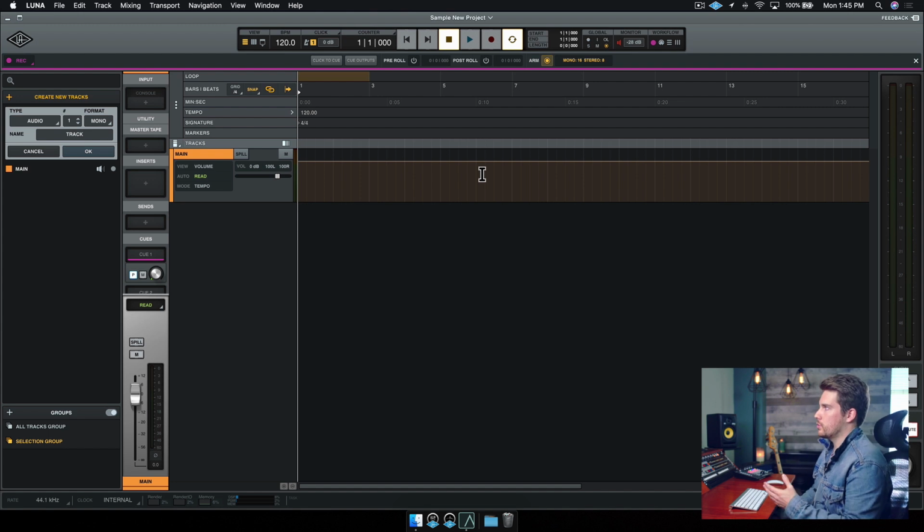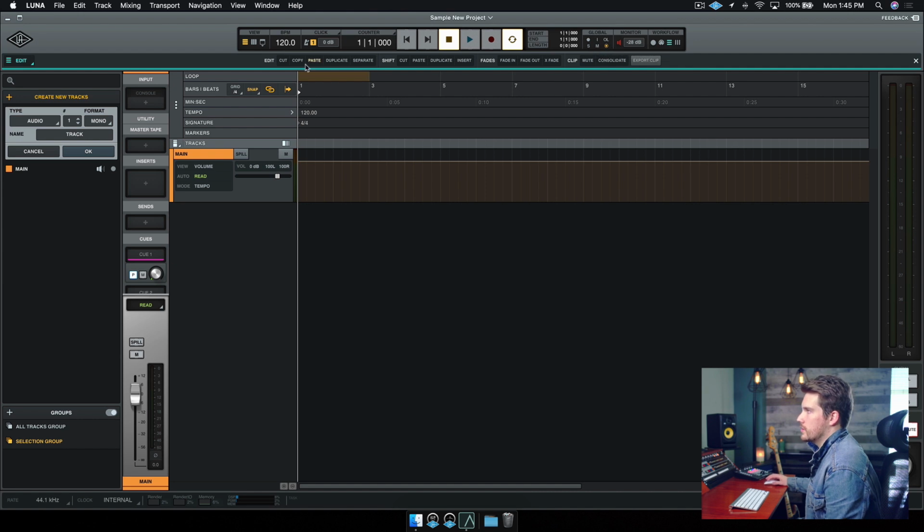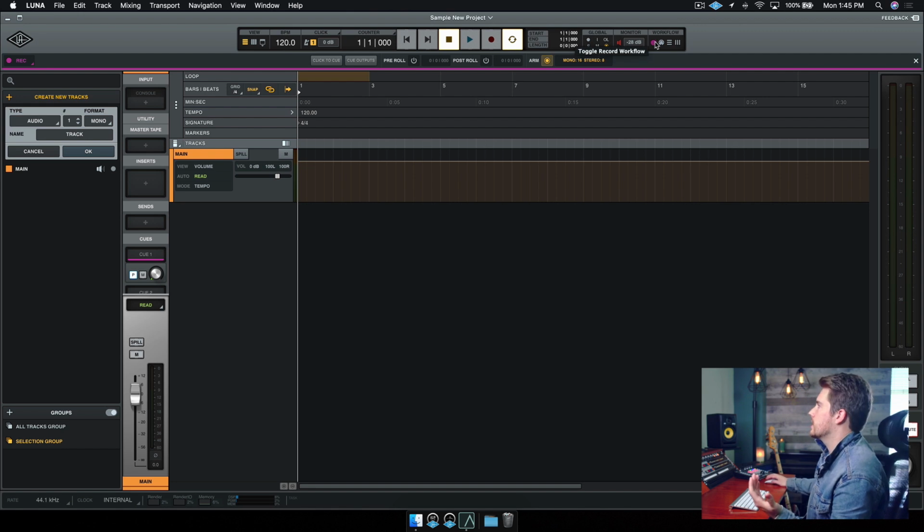So really cool. And I'll just demonstrate this as well. If I go into the edit workflow, you can see these controls change once again. So it's a really cool streamlined approach, and one thing that I really like to do is follow this workflow from the start to the finish. So the first thing I would do is I go to my record workflow and also my MIDI workflow. Then you go into edit, and then you go into mixing, and then you go to export your track. It keeps you creative. That's one of the coolest things about Luna. So that's just a brief overview of the main interface working with Luna.